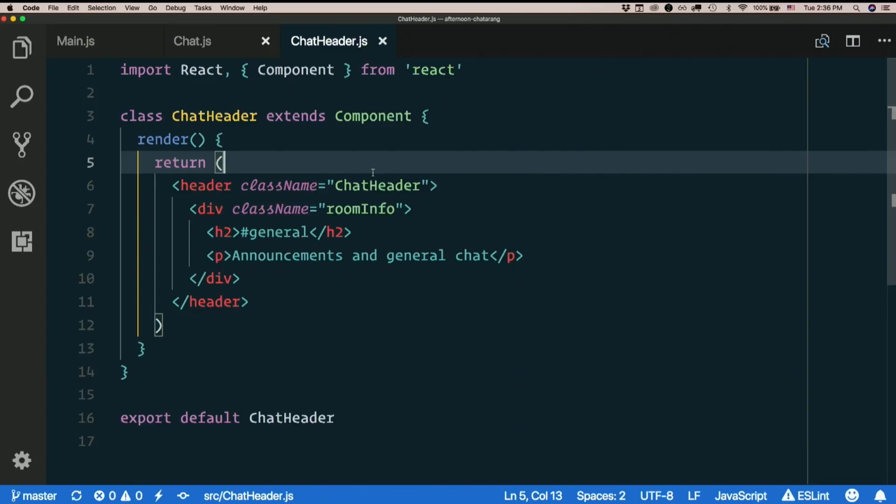Criterion number 1, it cannot have state. So as soon as you need state, you need a class that inherits from component instead of just a function.